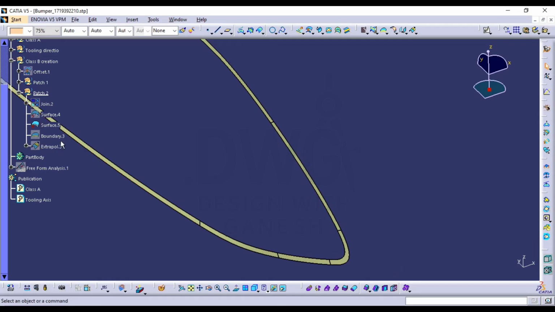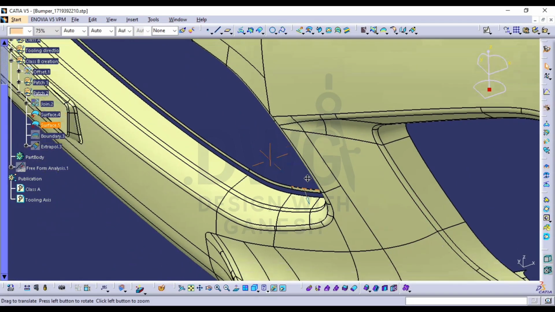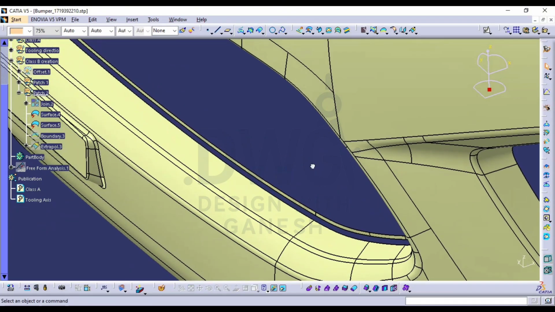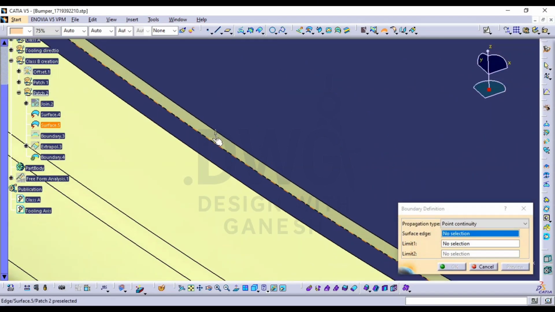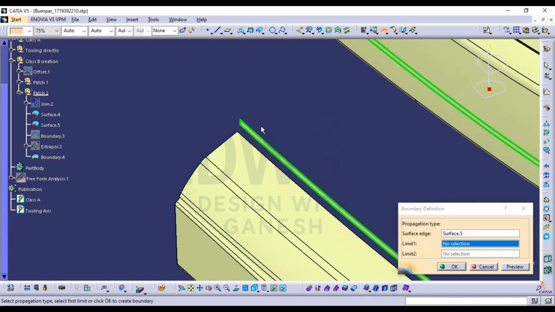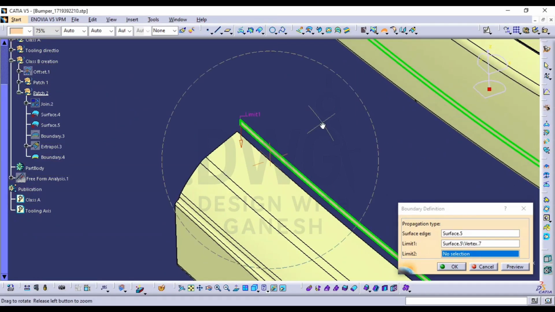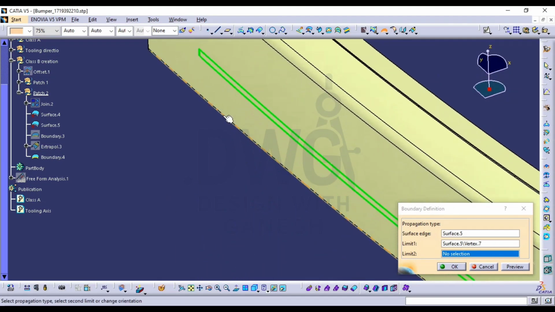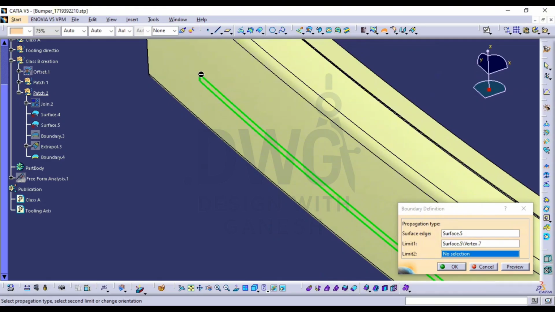It is getting confusing. Unhide this surface also. Okay, understood. Select the boundary, select this. I want to have the first starting limit and end limit.